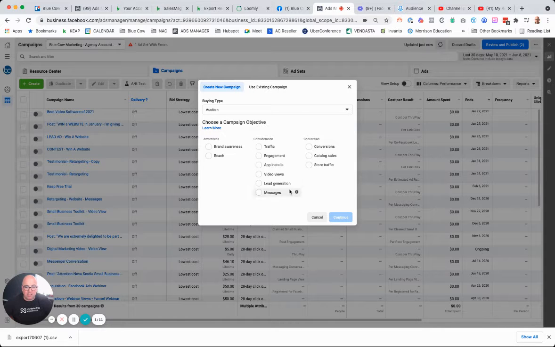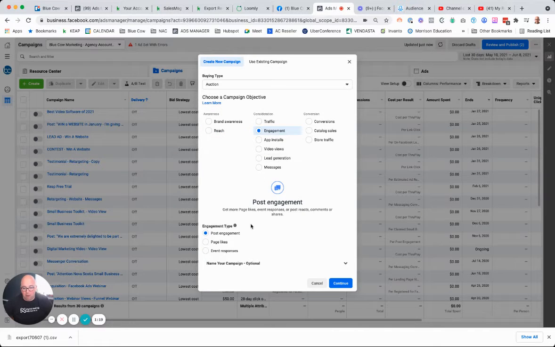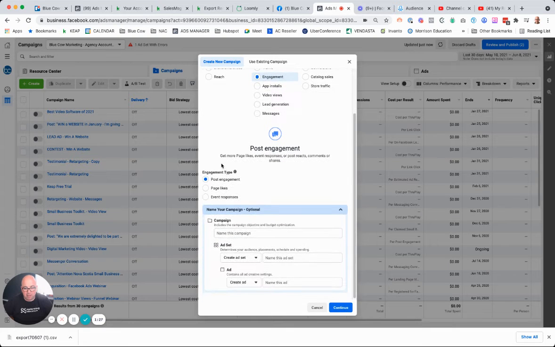What I want to do is run an engagement ad. I don't want to do brand awareness or reach. I want to get engagement on that post, and those are the likes, the comments, the shares, all that kind of stuff. So that's what I want to get here. I'm going to go down here and start to put in the information. I'm going to make sure I choose post engagement, not likes, and not event responses.